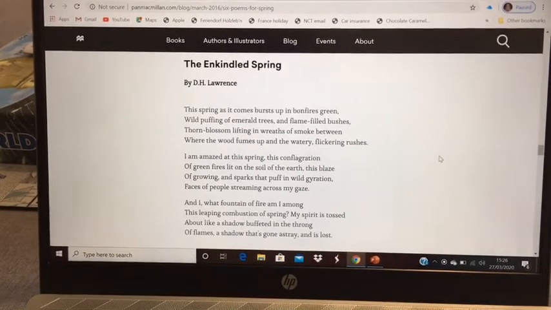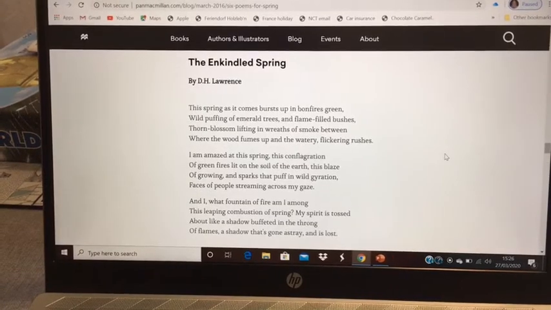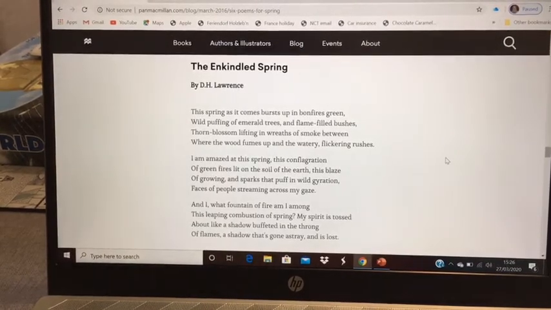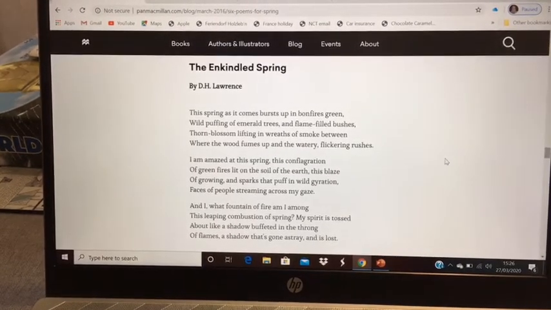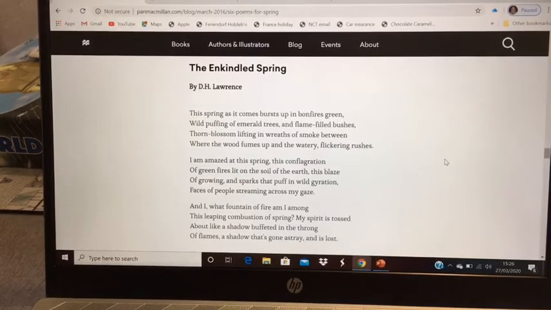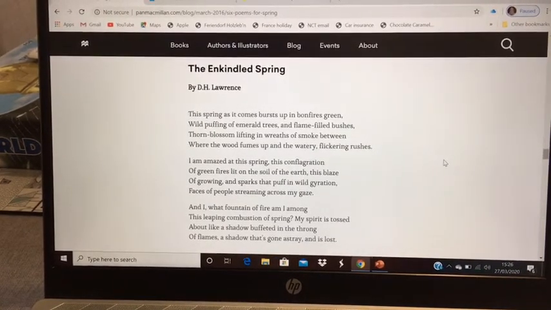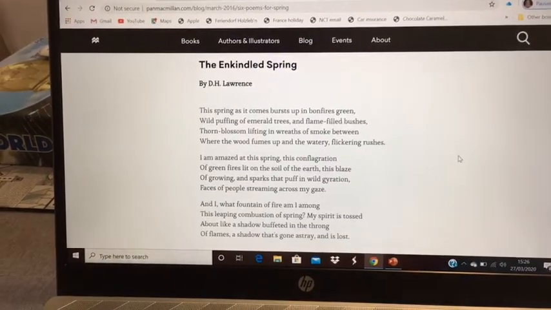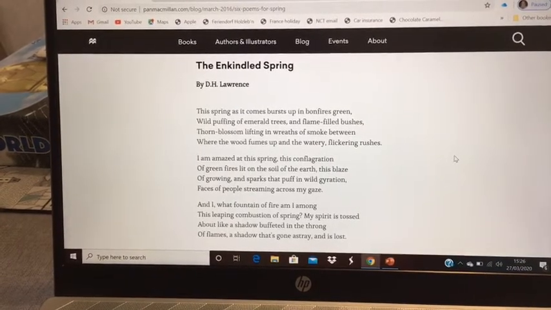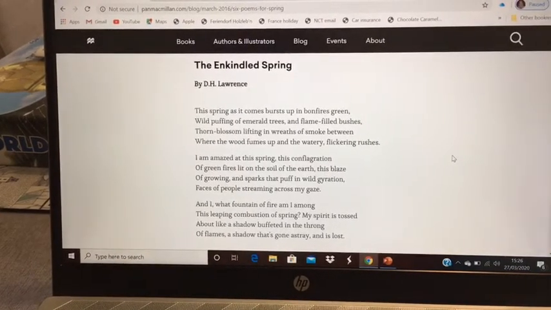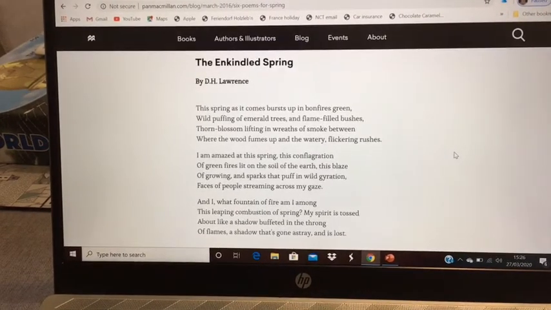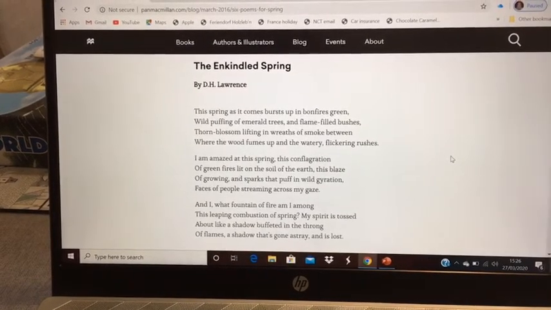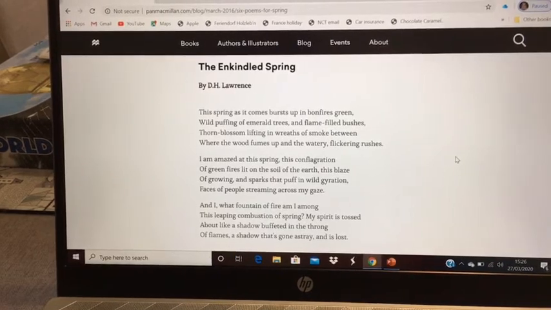And here's our next word that we had to look up. This conflagration. So it's a really destructive fire. And it seems so strange for the poet to use a word that has this connection with things that are destructive, that a fire that would destroy land, that would destroy massive amounts of land. But this conflagration is of green fires lit on soil of the earth, this blaze of growing. So it's a blaze, but it's growing. And that's really strange, isn't it?